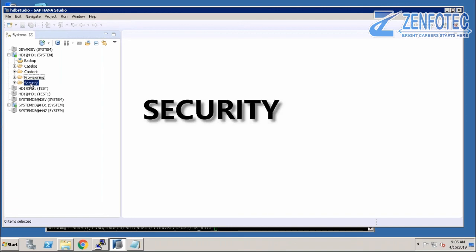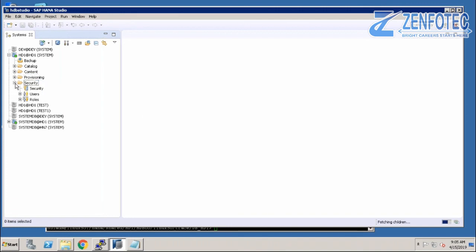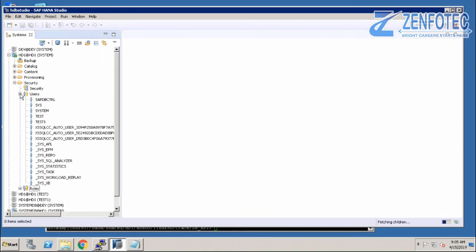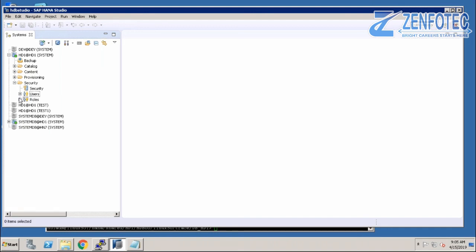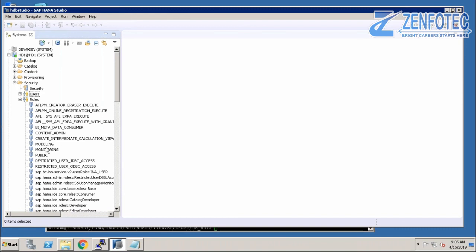Yeah, here is the security. So here you can create users. You can create roles. Okay, default users we have this one. I will cover this in the security part. Here you can create users, and also you can create roles. Yeah, these are the roles. These are all the standard roles. Now default roles are available after the installation.